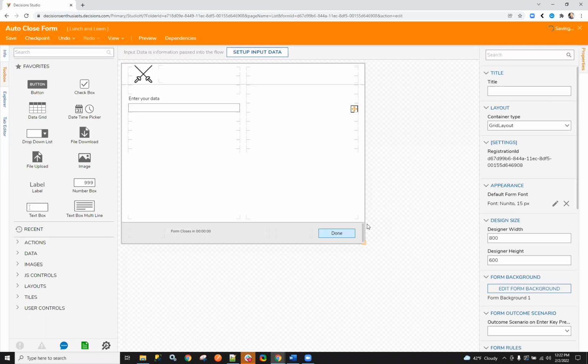All right, another question here. I've accidentally deleted a very important flow. Is there any way to recover it? Good news, there is absolutely a way to recover deleted flows.